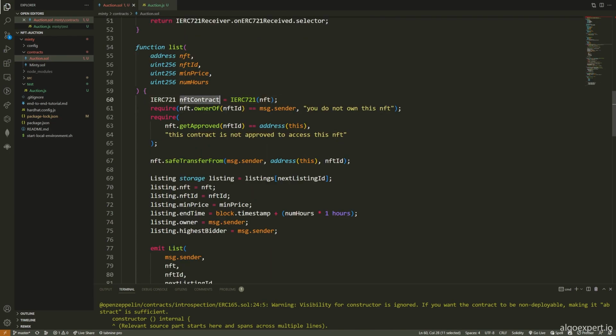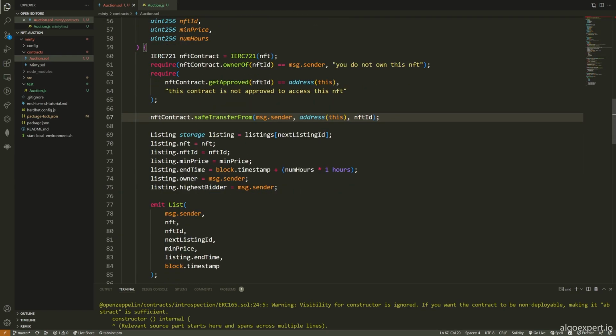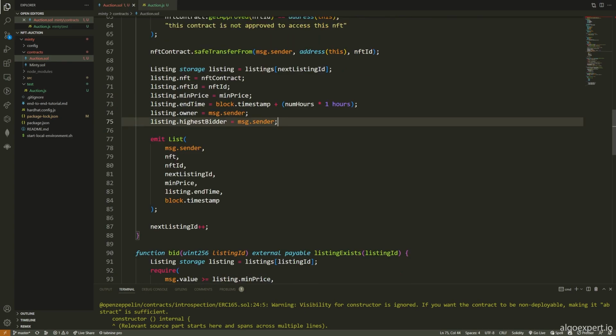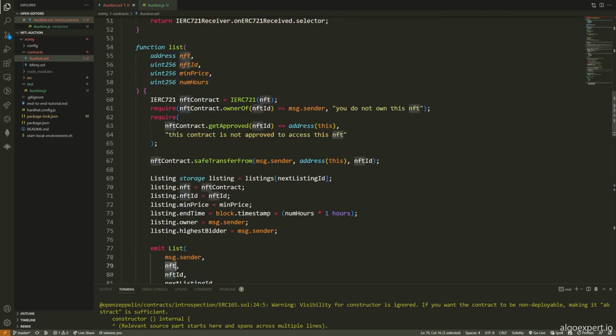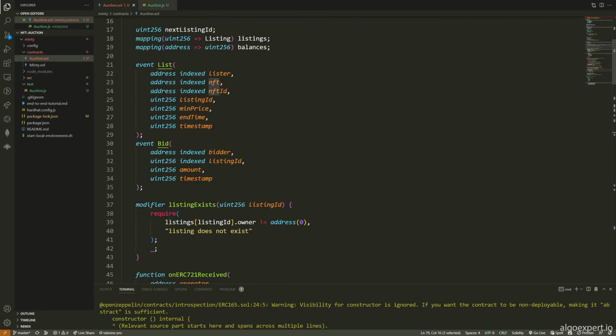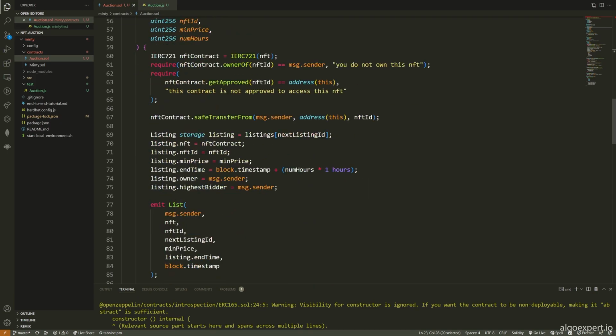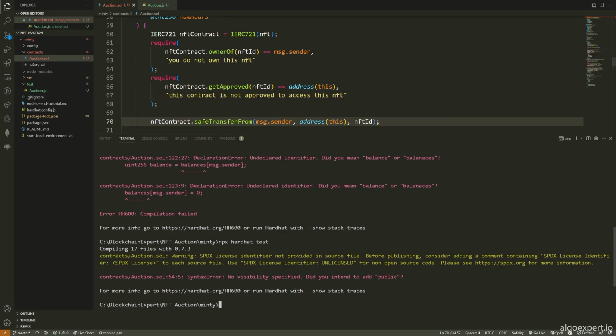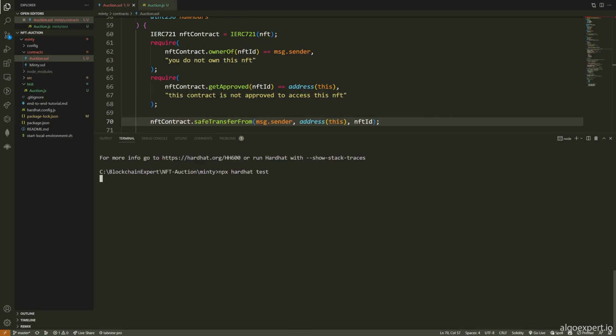So now, essentially anywhere where we wrote NFT, we're going to replace this with NFT contract. Okay, so NFT contract.safeTransferFrom, listing.nft is equal to, and then this is going to be NFT contract. And let's see if there's anywhere else. I think this should be fine. And actually here, we can leave this as NFT because if we go to our event, we can see that this is an address for the NFT, not an ERC721 interface. So it's fine to leave that as is. Okay, it looks like we might have some other errors as well, but let's save this contract and rerun and see if that fixed any of them for us.